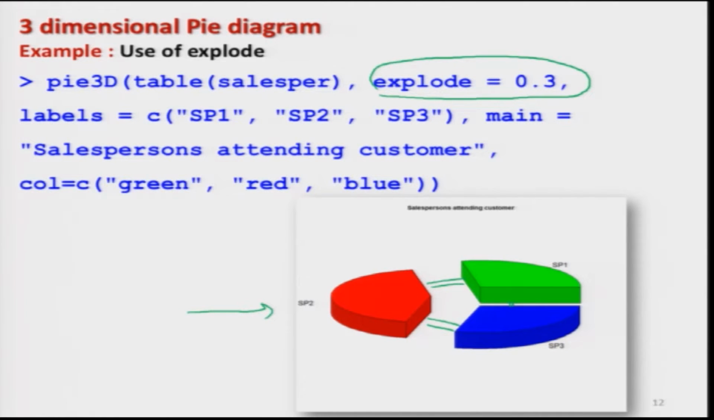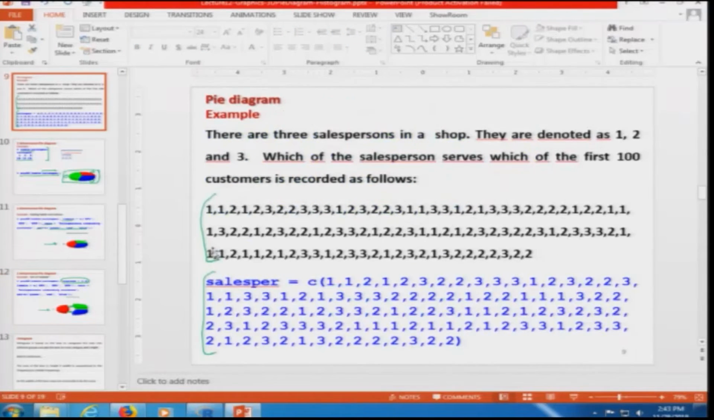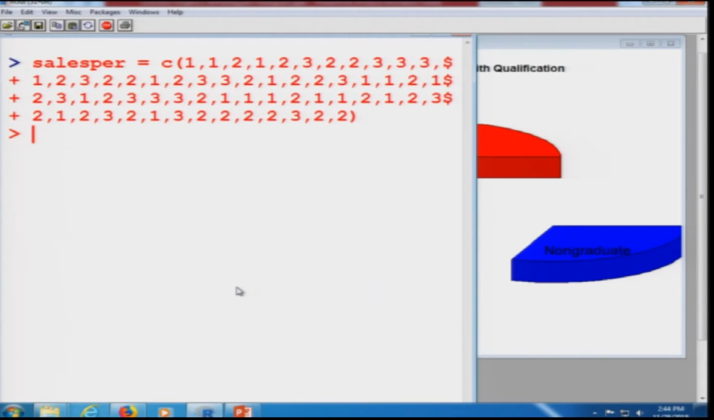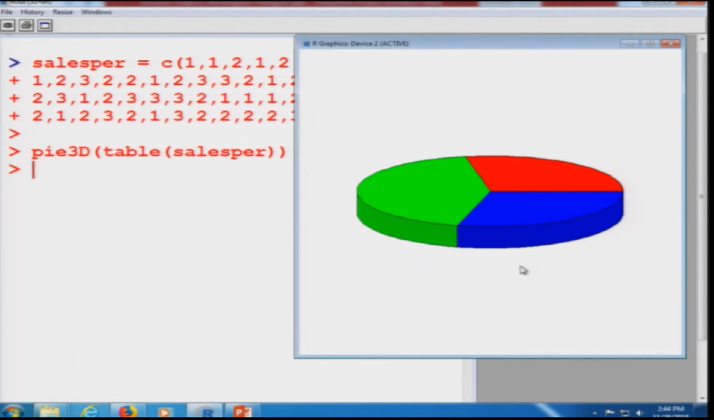I will try to show you on the R console also, so that you are more comfortable. So, first I will copy this data, and then I will make a pie 3D on the salesperson, but I need to give it in the form of a table. So, table of this one. Right, you can see this is the same graphic that I have just shown you.